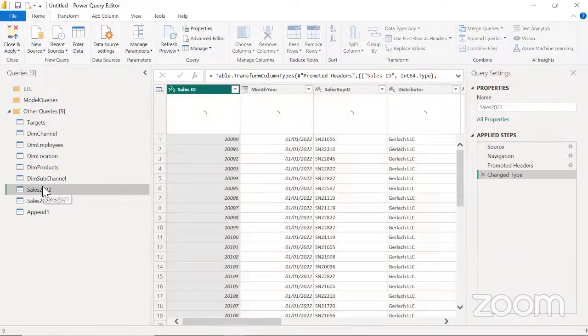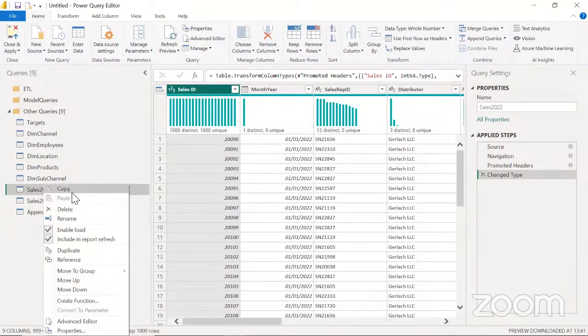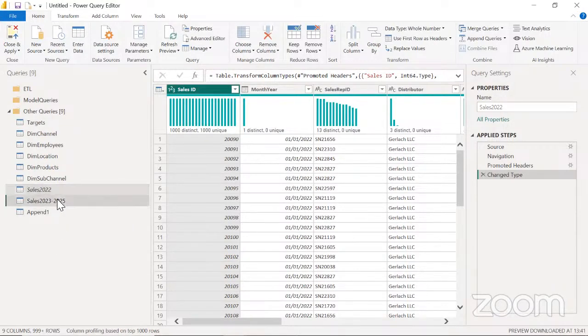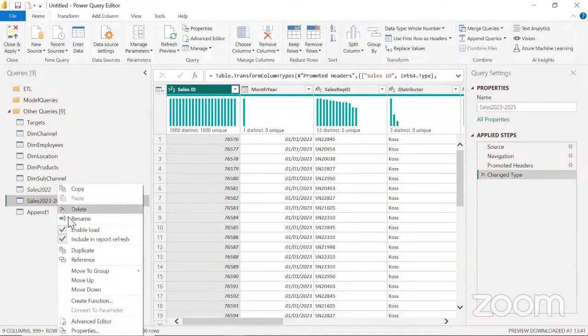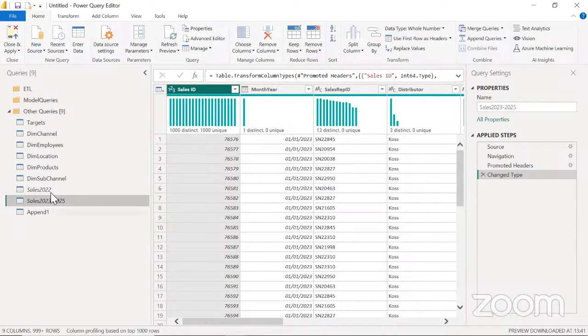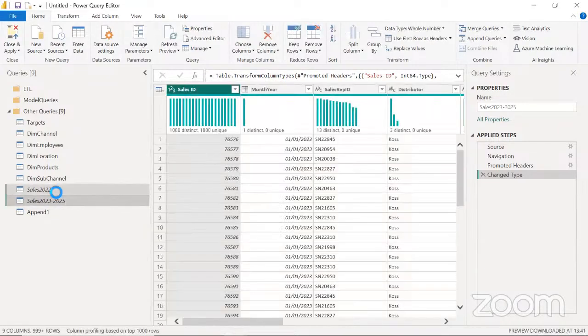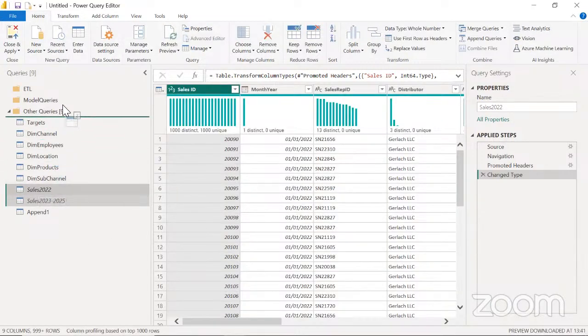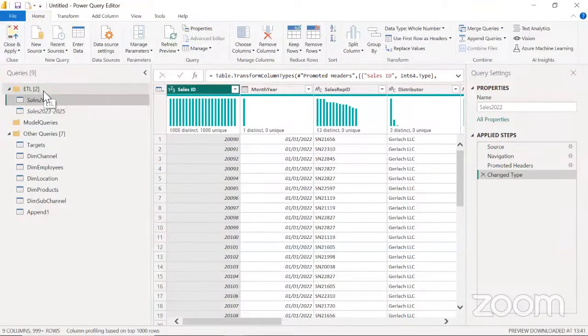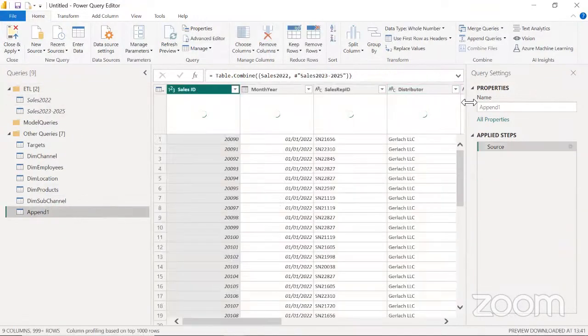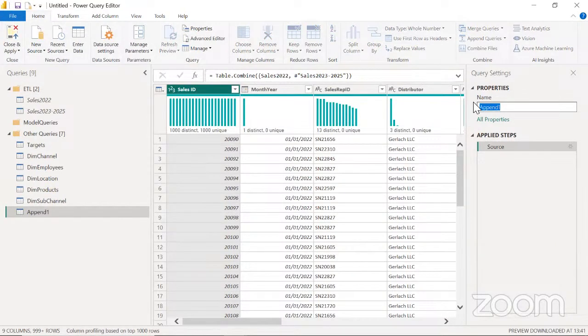So first thing, highlight or right click on the 2022 and disable load or untick enable load. Then go to the 2023 and untick enable load, right? Then I can hold Control to select both of them. Then, why is that not working? Okay, hold Control to select both of them. Then I'm just going to simply drag this and put it inside the ETL box. Right? So the appended one, basically, I can rename this and call it actual sales.